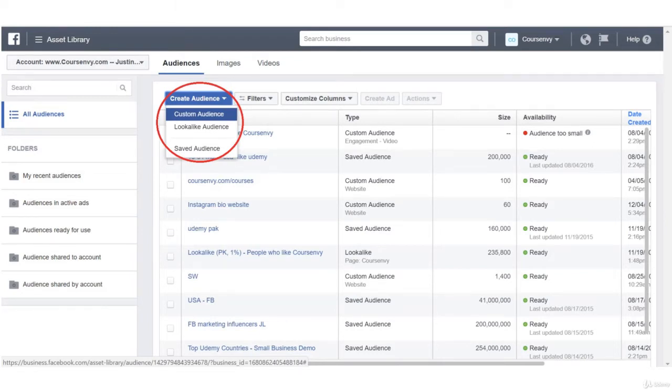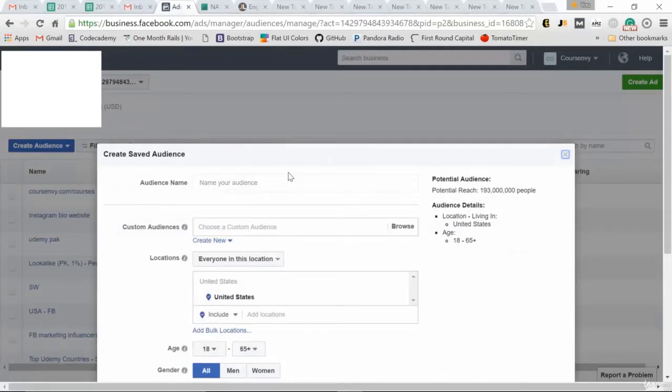So let's first look at saved audience. This is if you're creating ads constantly and you're targeting one specific audience. Why rebuild that audience in each ad? Let's create this audience and save it.